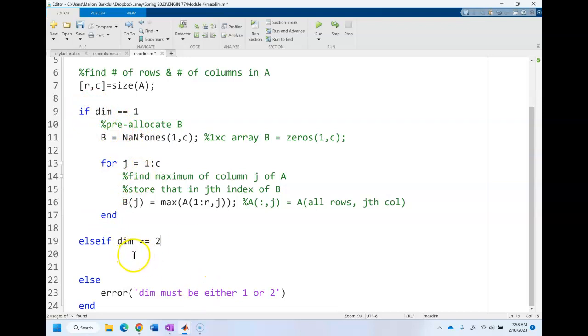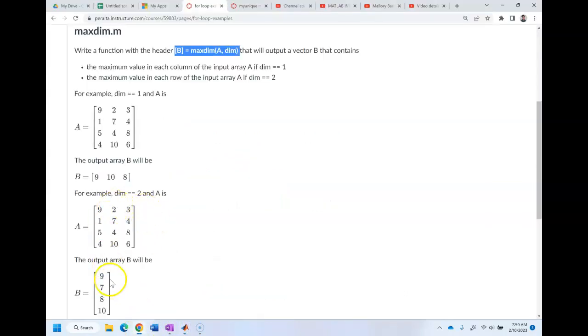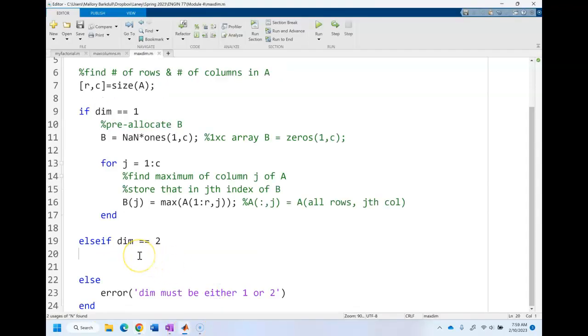So else if dim is equal to 2, then looking back at our example, b is going to have 1 column and the same number of rows of A. So let's start by pre-allocating b. Let's say b equals not a number times ones. We want the same number of rows as A and 1 column. So this is R by 1.